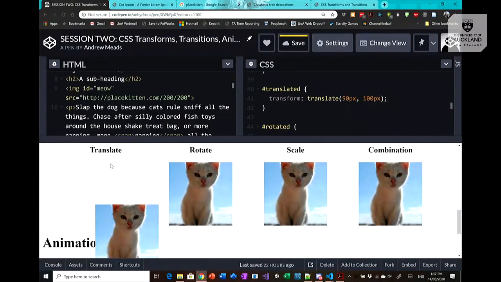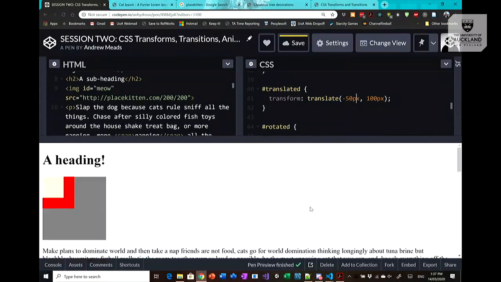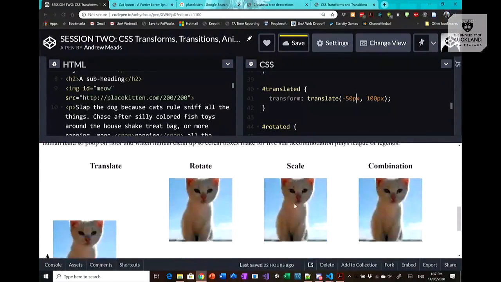So I moved it 50 pixels to the right. So these translates, the first one is the left and right movement, and the second one is the up and down movement. And so this is moving it 50 pixels towards the right and 100 pixels down from where it was. And it should be that if I do negative values, it goes the other way. Yes, it's working now. I don't know why it wasn't before. So now I moved it 50 pixels the other way.